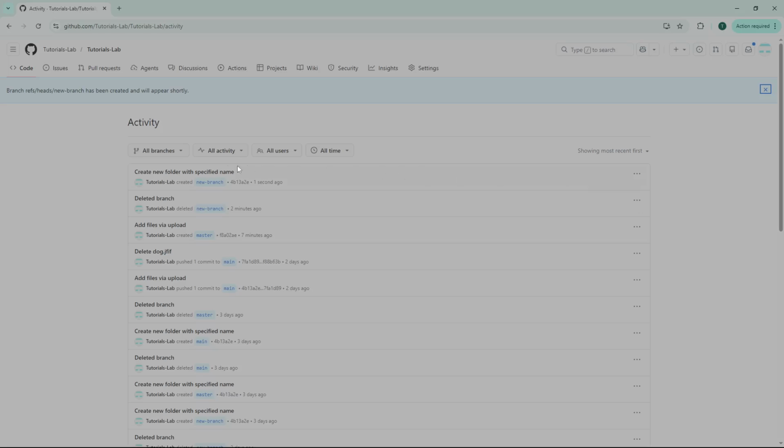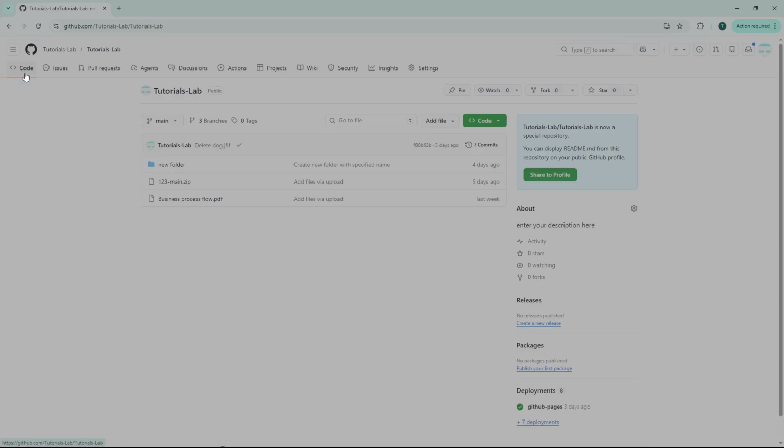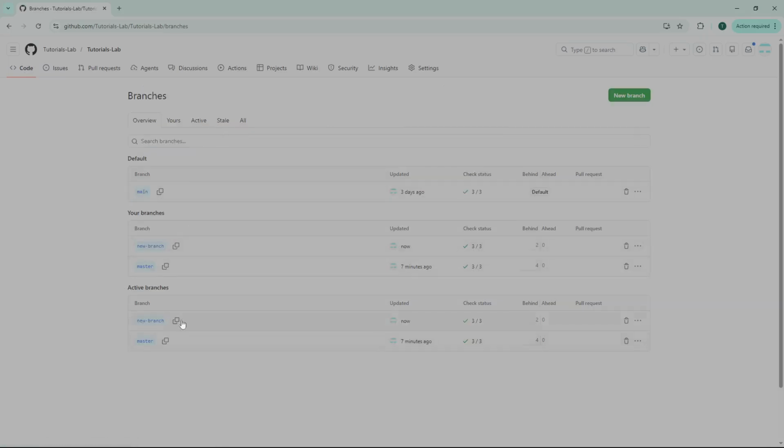After restoring the branch on GitHub's website, you'll want to verify that it's been successfully recovered. To do this, go back to your code editor or development environment. Look for and click the Branches button. This will display a list of all branches currently available in your repository, including the one you just restored and recovered. You should now see the restored branch listed among your active branches, ready to be worked on again.